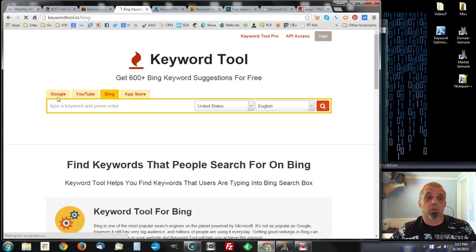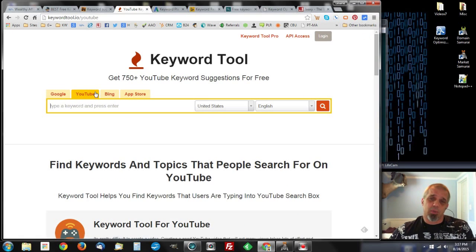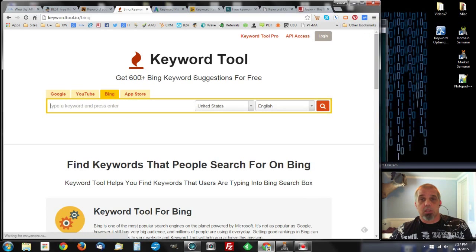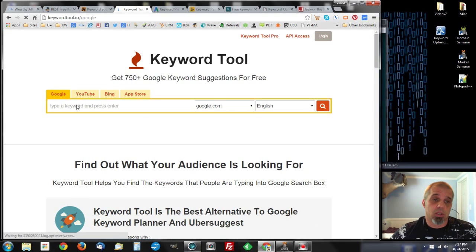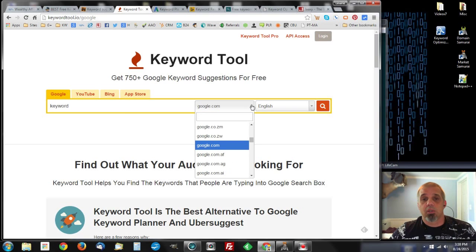If you use Google, you're using the instant search method. If you use YouTube, you're using YouTube's own search engine, which is pretty much tied right into Google anyway. And then if you use Bing, obviously you see now you only get 600 keywords in the Bing keyword search tool. And then there's also the App Store, which has its own search engine. So I'm just going to use the Google engine here. Type in the word keyword like we did in the last one. Now, one thing cool about this particular keyword tool is you can select which Google platform you're working from.